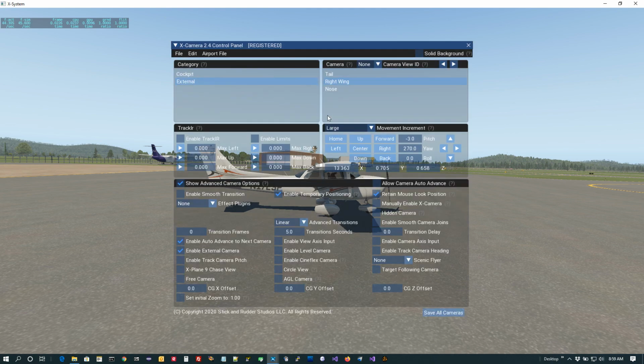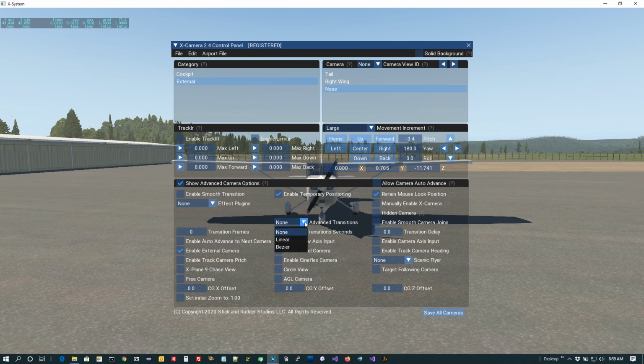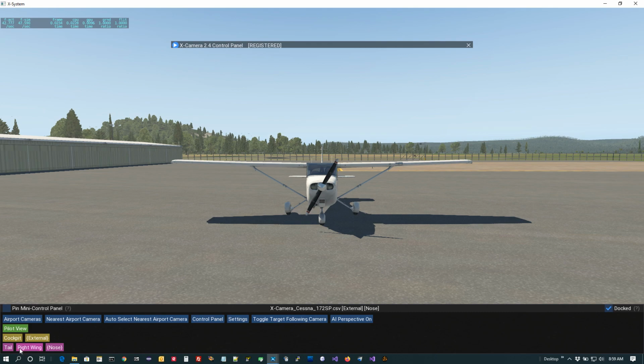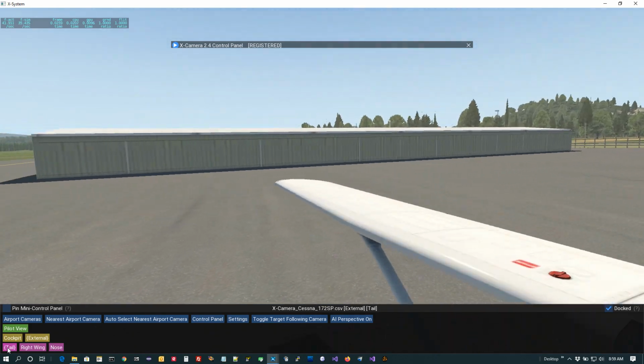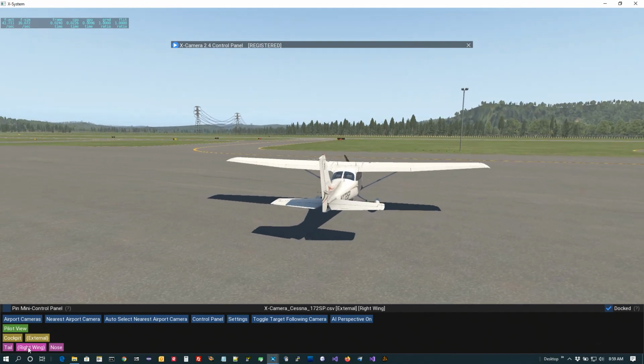And I can actually do this on all of them. Say, for instance, I want these transitions to occur on all the cameras. Well, let's do the same thing. Let's go to here. Let's set this guy to linear transition. We'll set him to 5 seconds. And we'll go to the nose. We'll set him to a linear transition. And we'll set him to 5 seconds. All right, let's take a look at how this looks. So no matter where I am, it's going to do this transition.